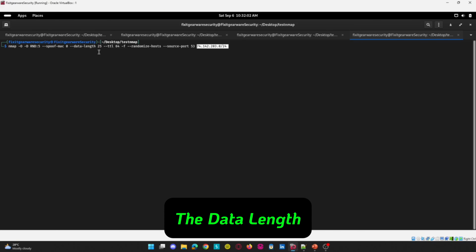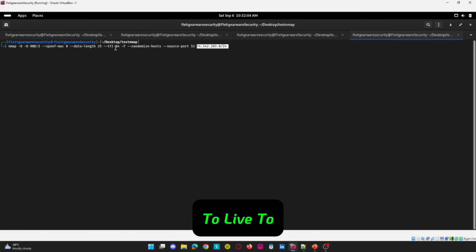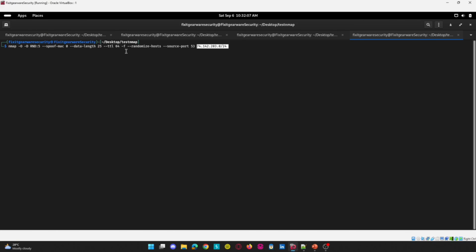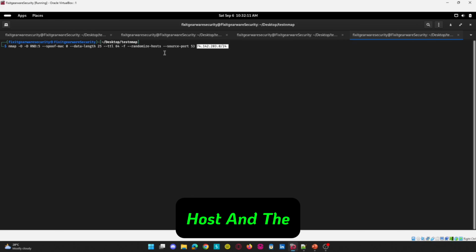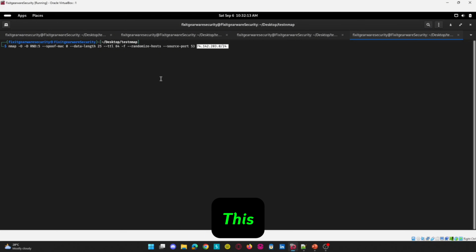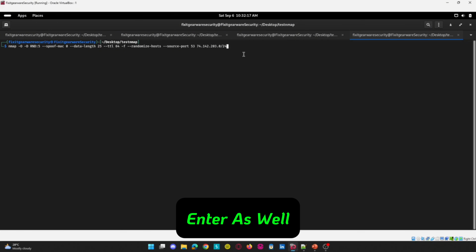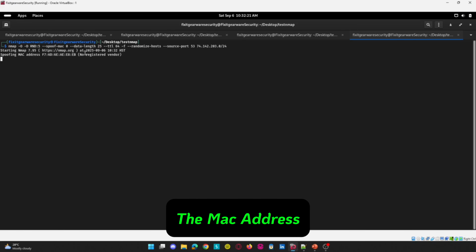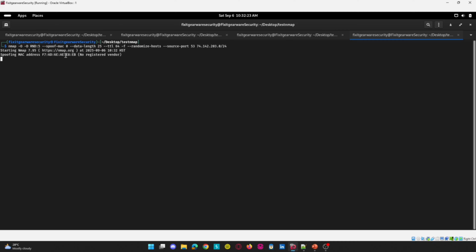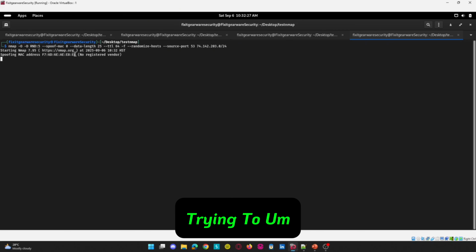And of course the data length to be 25 and the time to live to be 64, then -F to randomize the host, and the source port is this. And of course we have specified the CIDR range of the target. So if we hit enter, you can see this is spoofing the MAC address, which is not registered to any vendor, while trying to scan the target.